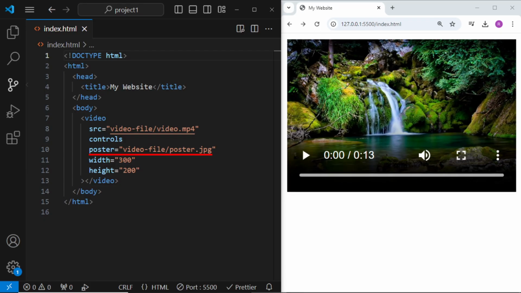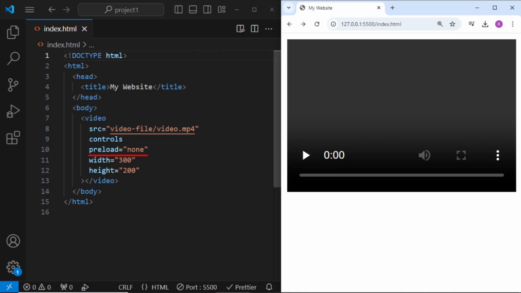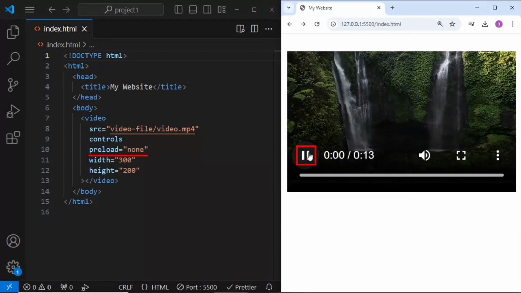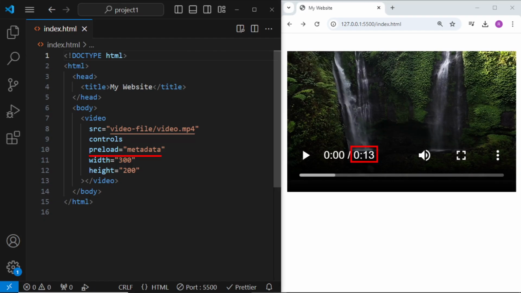The preload attribute controls how the video is loaded when the page is opened. It can take three values. The first one is preload equal to none. When the preload is set to none, the video file will not be loaded until the user clicks play. When the preload is set to metadata, only the metadata that refers to duration and dimensions is loaded. And when the preload is set to auto, the browser decides whether to preload the entire video or not.